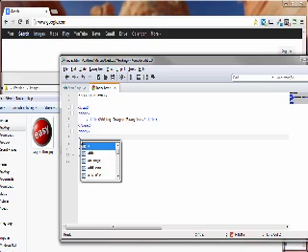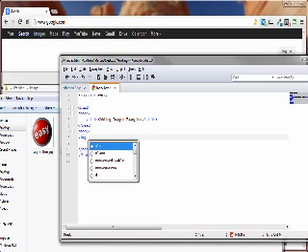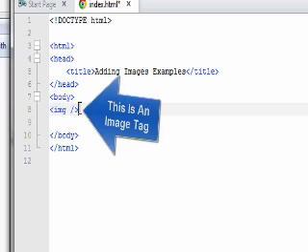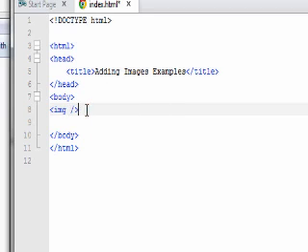Let's go ahead and put in our opening bracket, img, space, and then the closing part of our image tag, and that's it. Now this alone is not going to do anything for us as far as adding our images, but this is the actual image tag. In other words, there's no closing image tag, it's all wrapped into one.